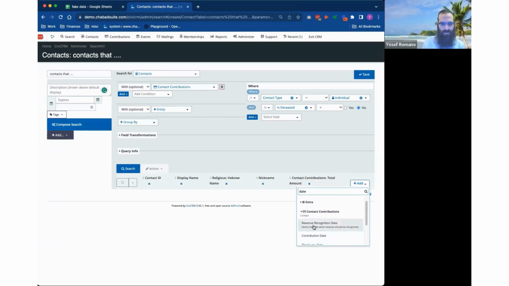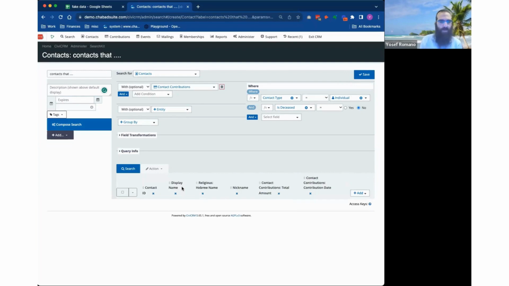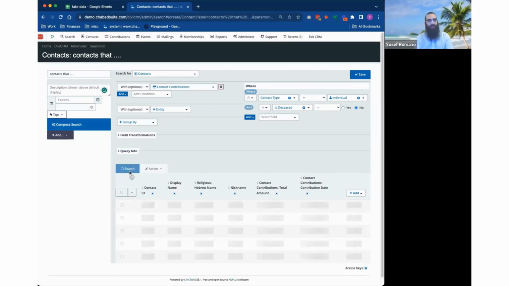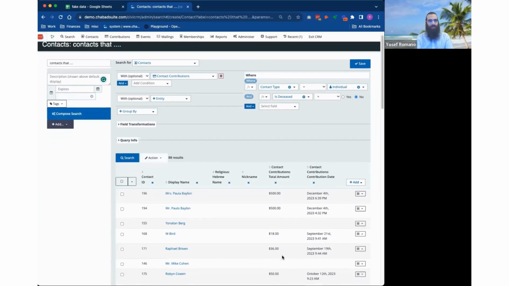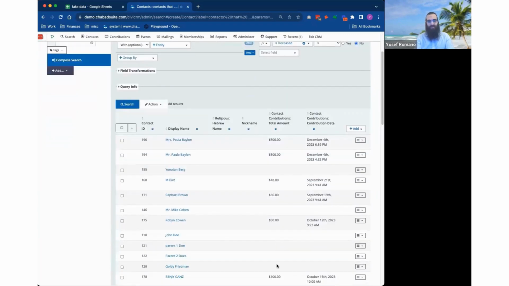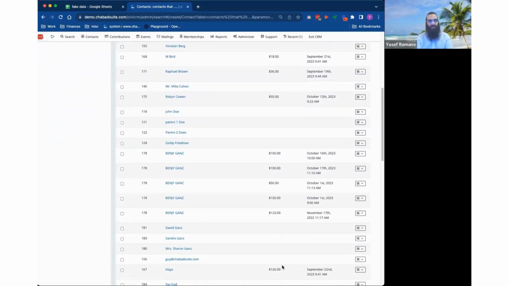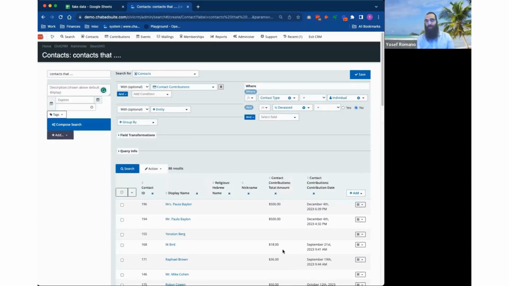Let's see, contribution date, there we go. So now I'm adding more information. And I get to see the donations of each person. So I brought into the search contribution history, information for the contribution entity.